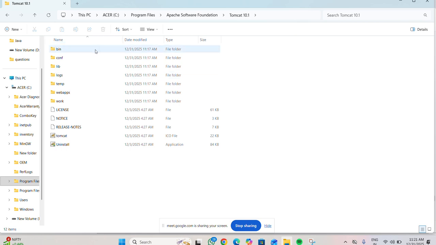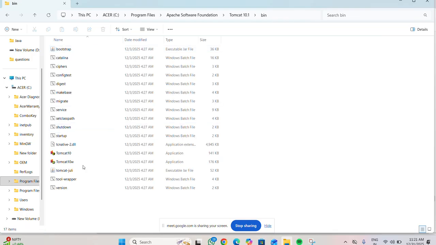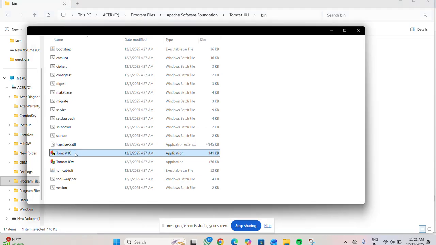So now we'll go to that bin folder. Inside, one bin folder is available now. Click on that bin folder. Here a lot of files are available. Bootstrap, Catalina, some files are available. Okay, now observe very clearly, to start the server, here Tomcat 10 is available. Say yes or no. Tomcat 10 is available here. Just double click on that file. Okay, so like that, now the server is started.